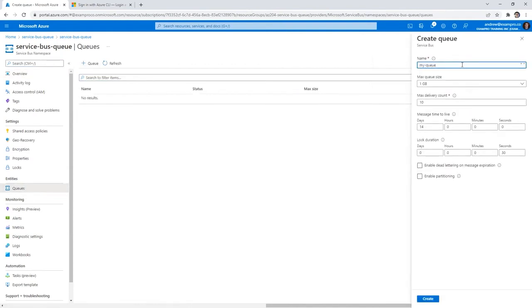I'm going to call it my queue. We have some options here. The queue size can go up to 5 gigabytes. The max delivery count, so this is the maximum deliveries.